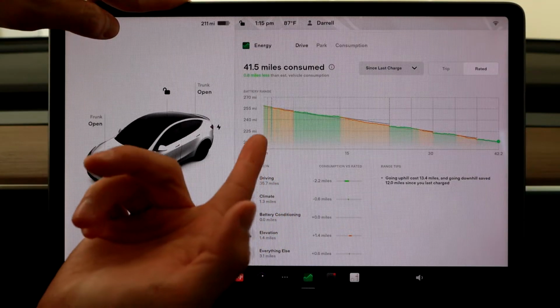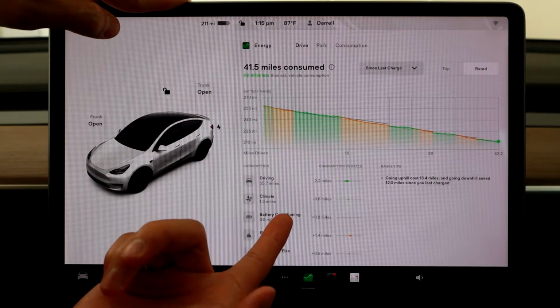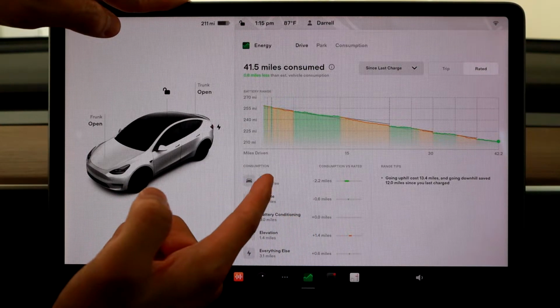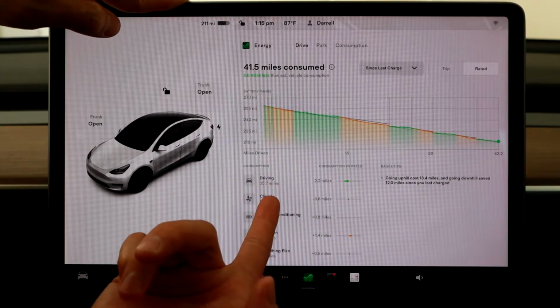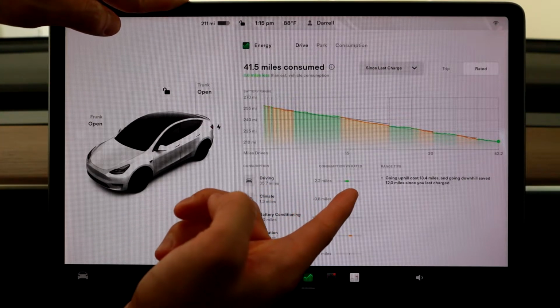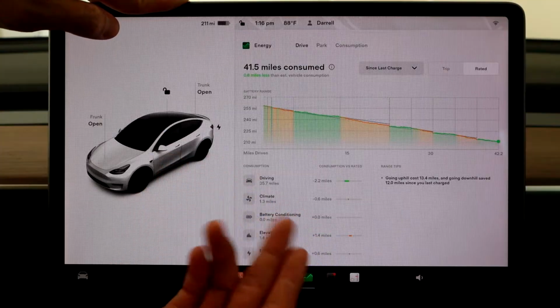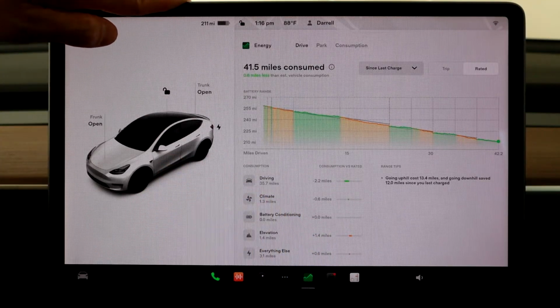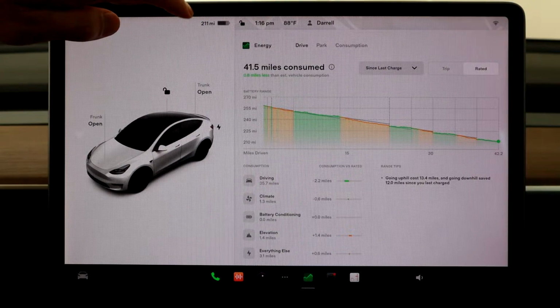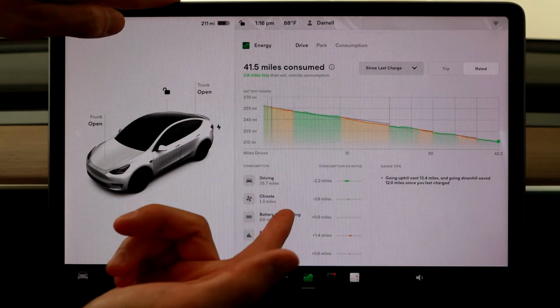And then of course it tells you consumption, basically where your consumption is being used. So in the driving consumption, I've used 35.7 miles, and that's 2.2 miles better, so it's green. Based on all that 35 miles I've driven, I've done better by 2.2 miles than what the car thought I was gonna do. So that's good. Climate, same thing.